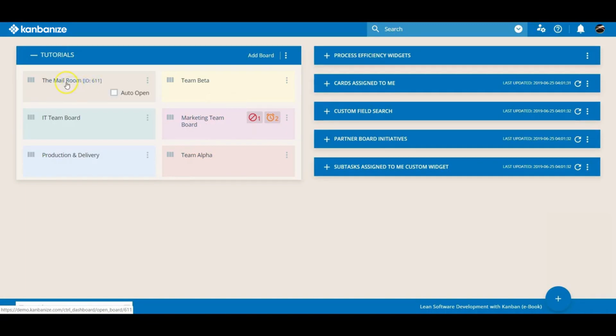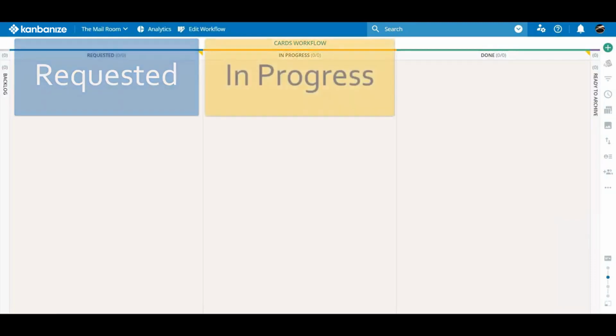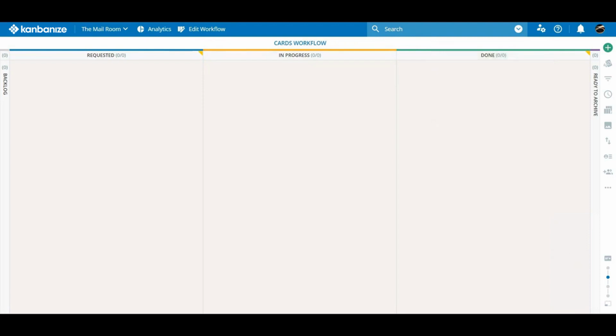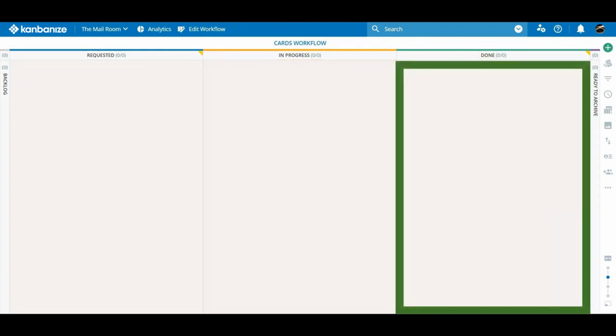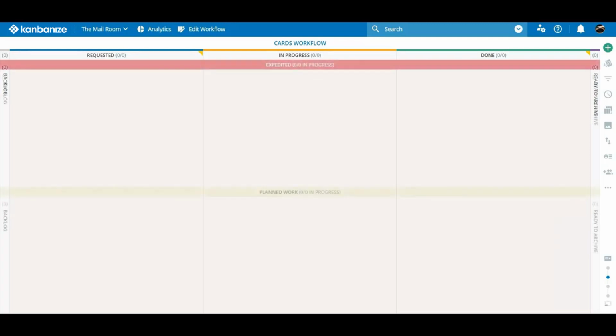Let's have a quick look in the mailroom. Just 3 sections: requested, in progress and done, each represented by its own unique colour. Requested is blue, in progress orange, and done is green. The mailroom has a very basic workflow. Here we've introduced an extra lane. So now we have 2 priorities of workflow.